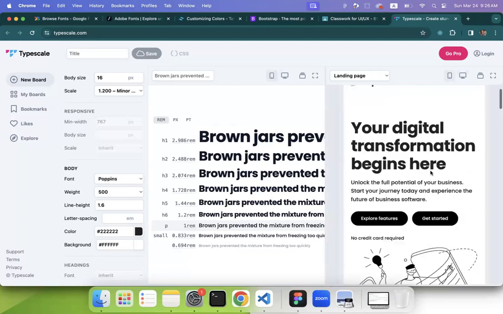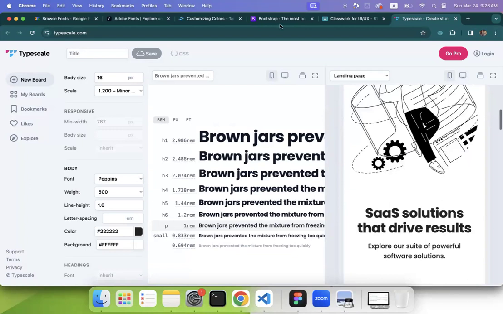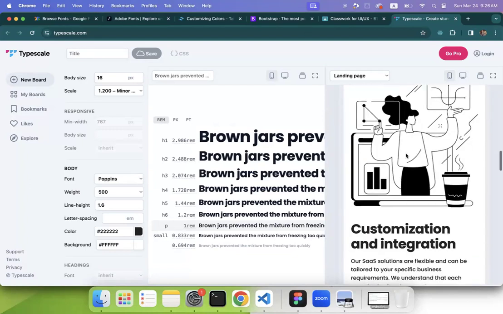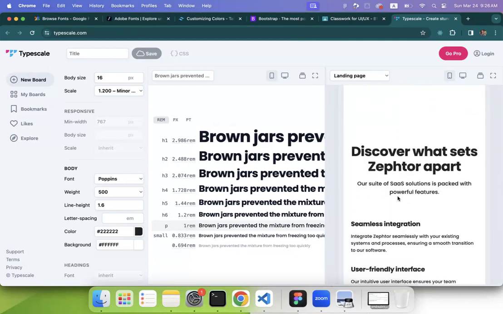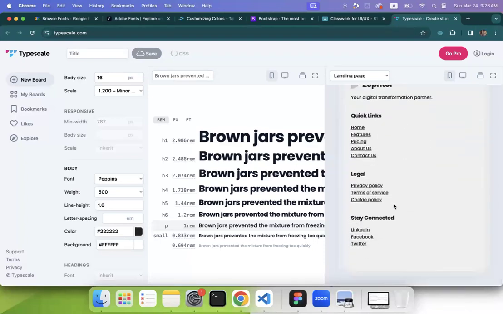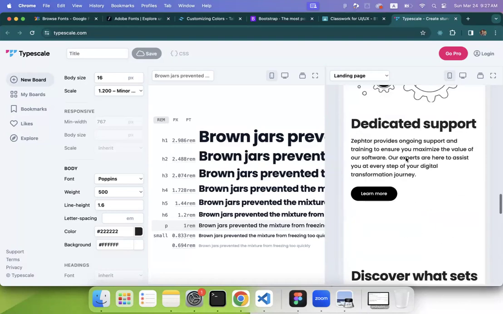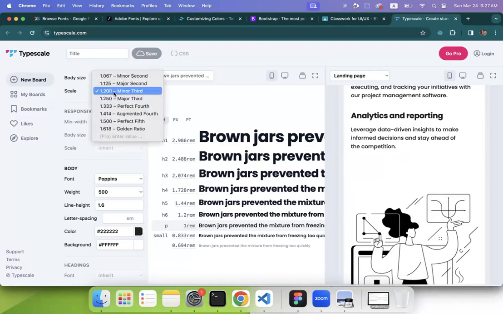Let's say for the mobile device, so this is the heading if you select that particular font. And this is the paragraph text. This is the subheadings and so on. So it is easier for you to decide what font you should use in your designs before you start your design in Figma. So it is a really important tool for you to decide your fonts in your designs. Type scale.